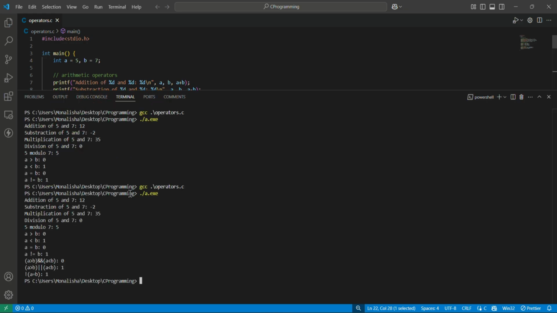See, and here it is. The first one, A greater than B and A less than B, we got a 0. And then for OR, we got 1. And for this one, we should have been a false, since using the not operator, we got 1.